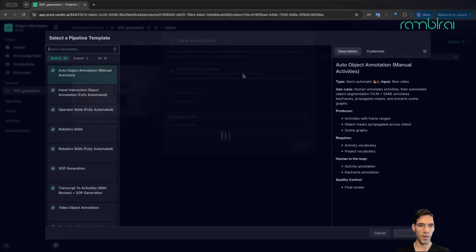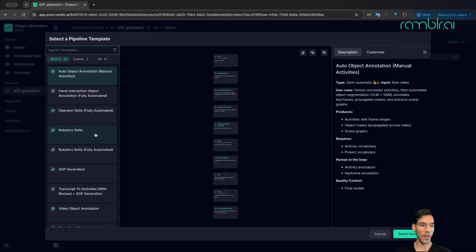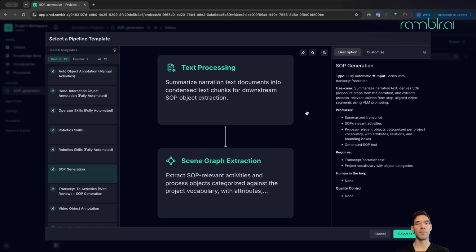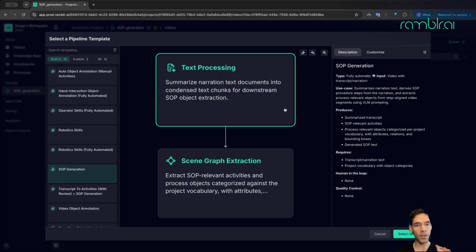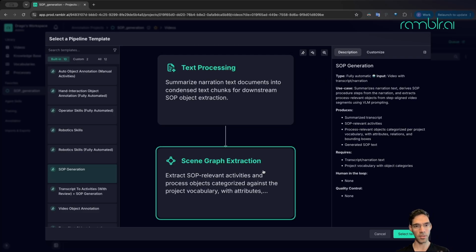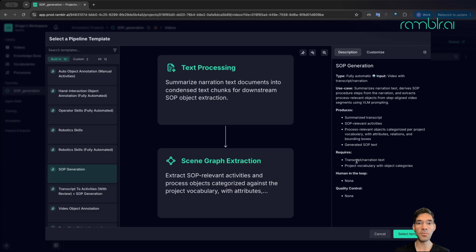And then I go to my SOP generation project, and here in videos, I just went and clicked on new. And when I select a pipeline template, I have a standard operating procedure or SOP generation pipeline, which has only 2 steps. The text processing, so I look at the transcript, I aggregate the content, look at the relevant terms from my vocabulary, and then I use those to do scene graph extraction, where I relate the narration and this processed text to what's actually happening on the video. And this is how we structure it. This is how we link objects that are just mentioned to places in the real video, right?